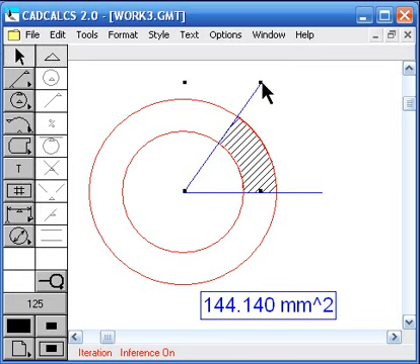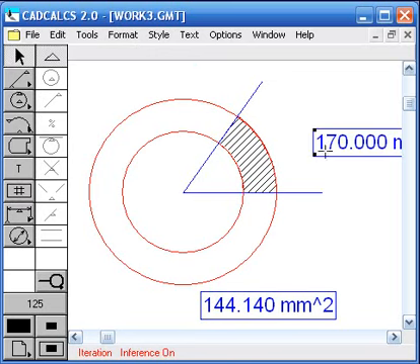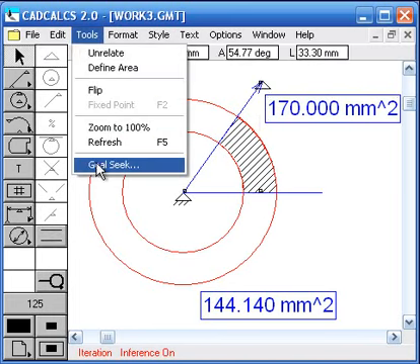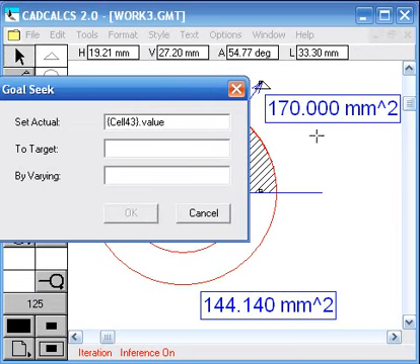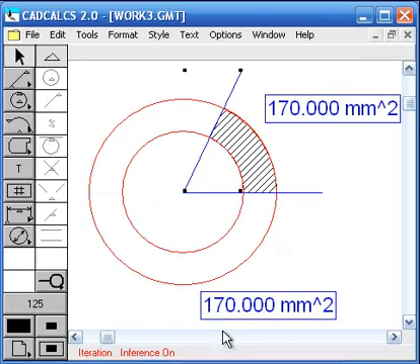So let's say I have a specific target for that area. Let me say 170 millimeter square. So I can back solve the angle of this line to give my goal. This is the actual value to target value by changing the angle. So the constraint arc now will be animating.